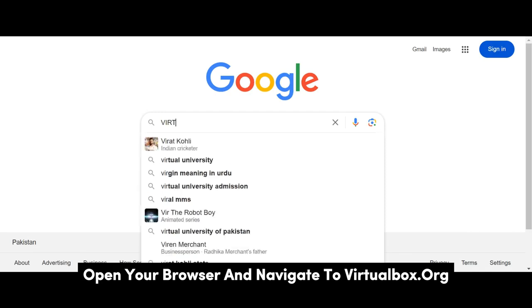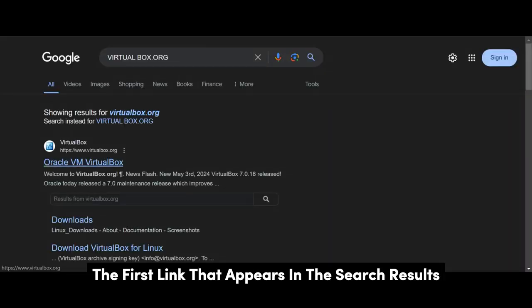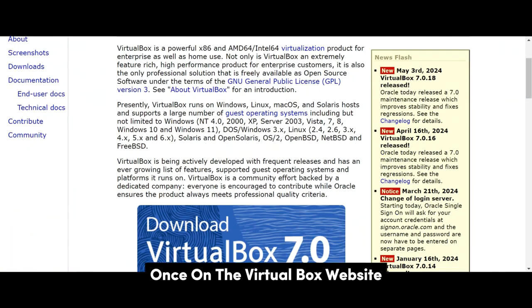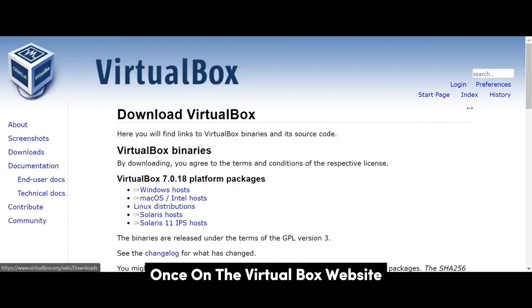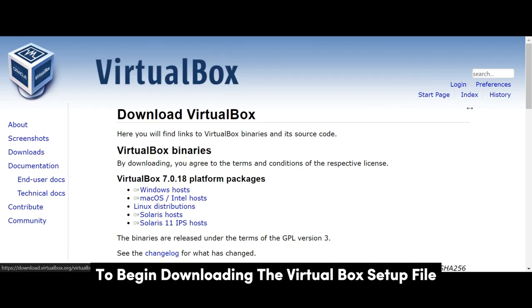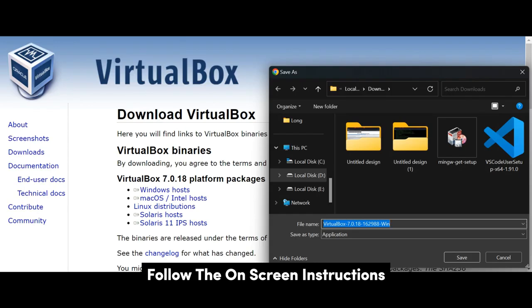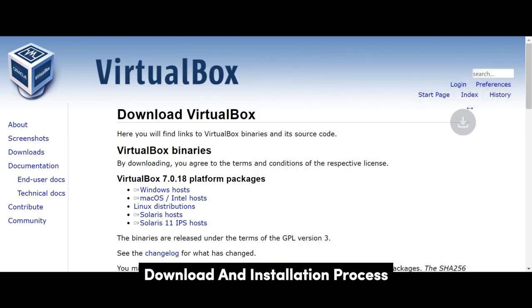Open your browser and navigate to virtualbox.org. Click on the first link that appears in the search results. Once on the VirtualBox website, locate and click the large download button to begin downloading the VirtualBox setup file. Follow the on-screen instructions to complete the VirtualBox download and installation process.